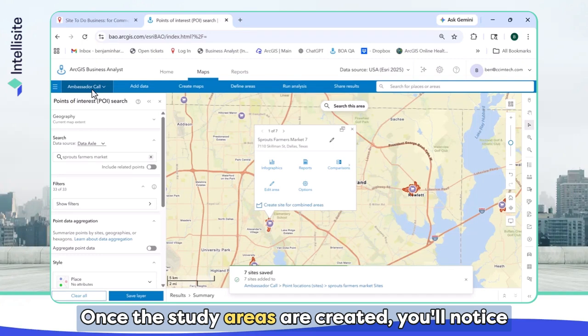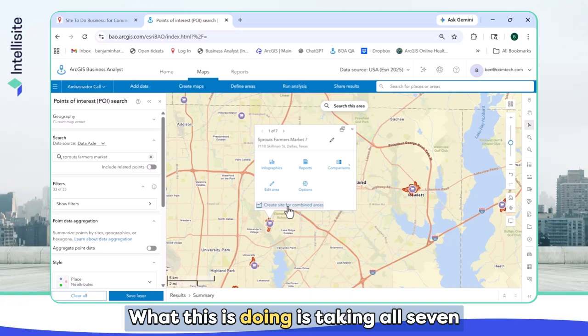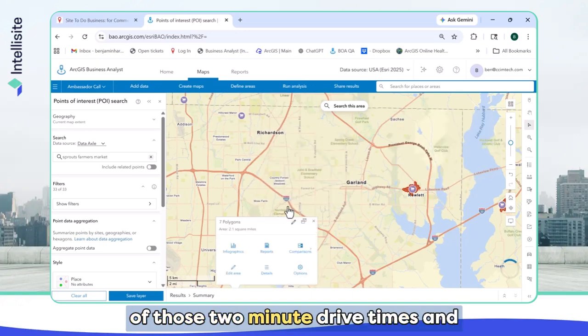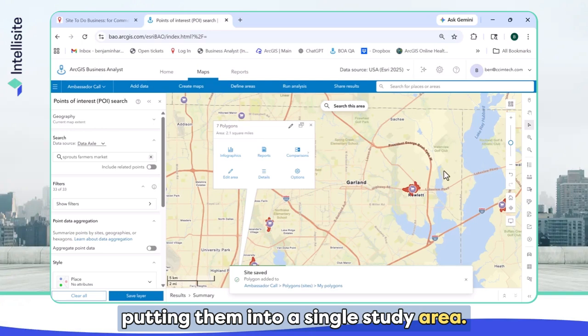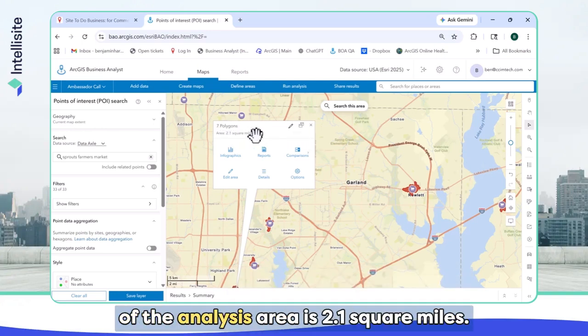Once the study areas are created, you'll notice the option to create a site for the combined areas. What this is doing is taking all 7 of those 2-minute drive times and putting them into a single study area. You can see here that the total area of the analysis area is 2.1 square miles.